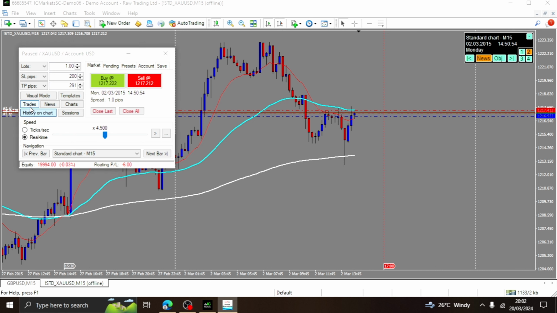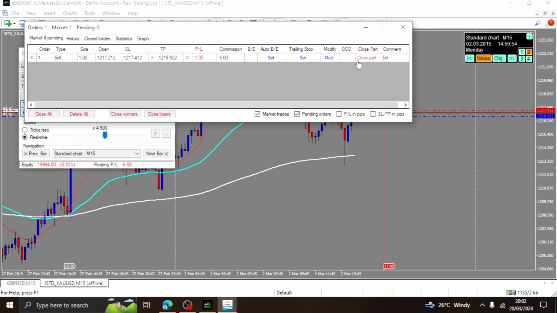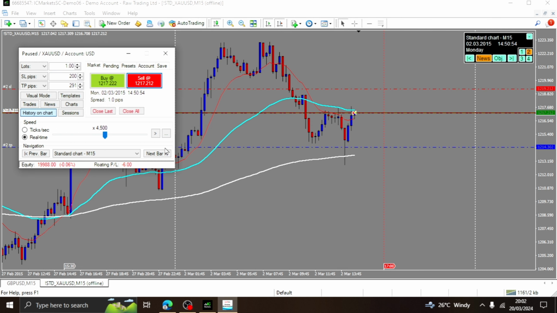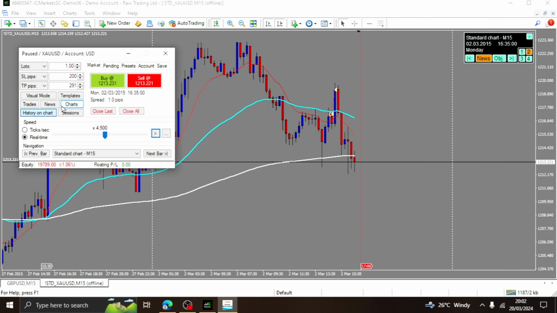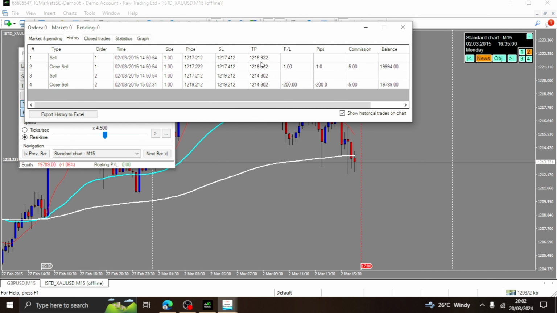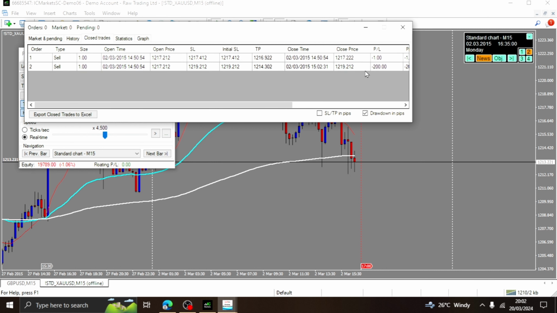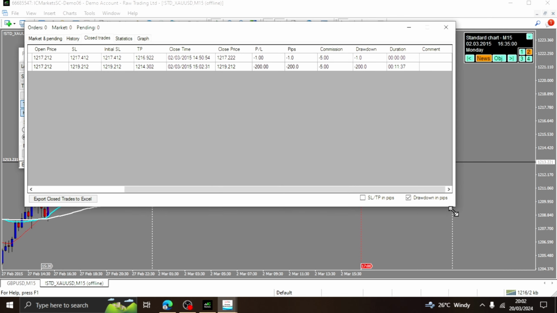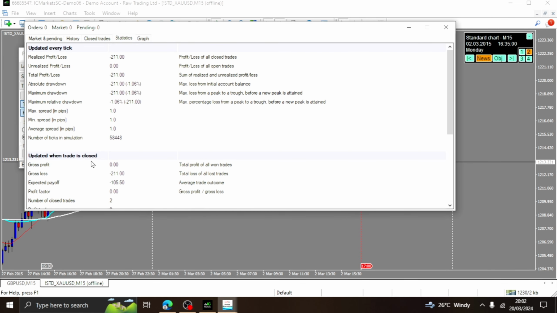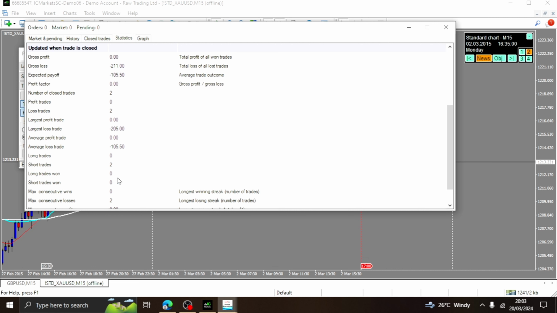To close a position, click on trades and the open position will appear. Click on the close icon. You can access your trading data by clicking on trades and choosing the history option. Here you will see the 2 orders I have entered. All the trade statistics will be here, even a graph depicting account growth.